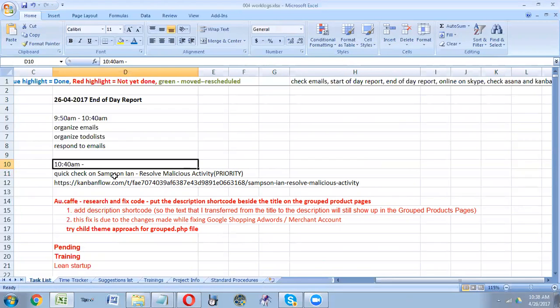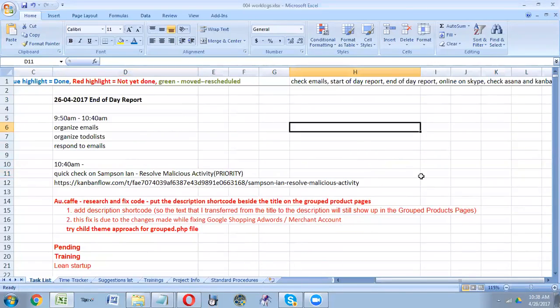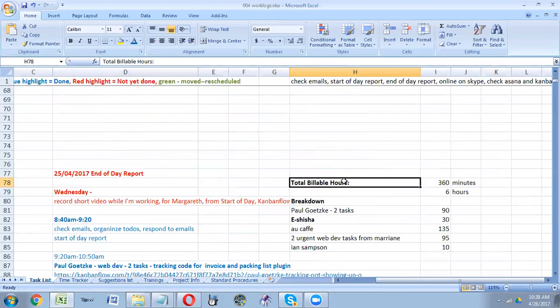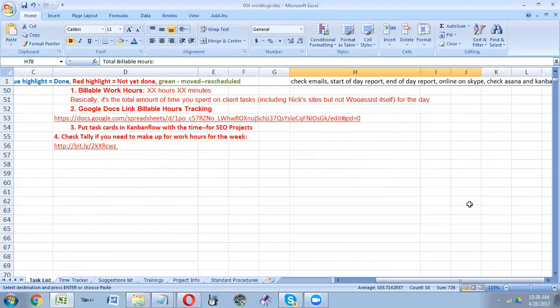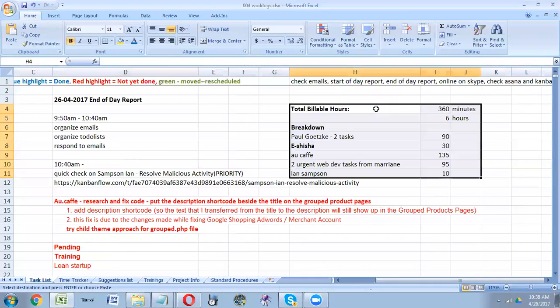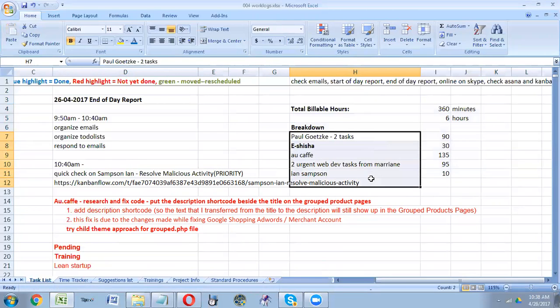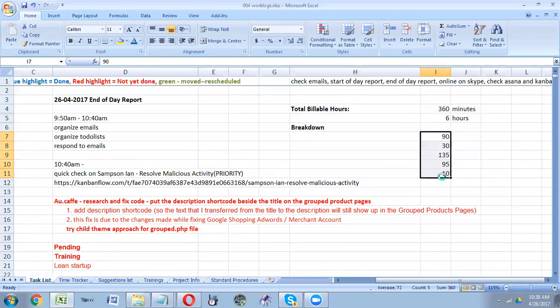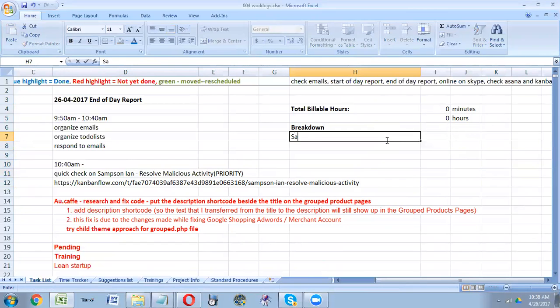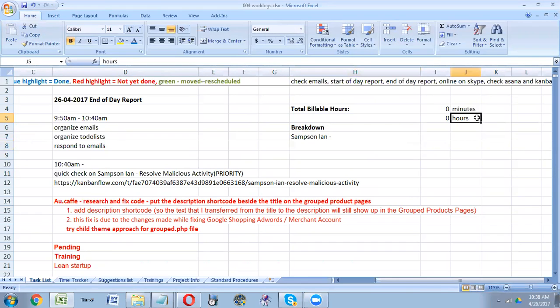So I'm now proceeding to the first task, and this task is a billable hour. So what I do is I'm just going to copy my formula here, and you don't have to do it this way. This is just my way of doing things. I delete yesterday's tasks, yesterday's hours, and then I add here Samson Ian. And again, I don't send this type of report. I just send the total.